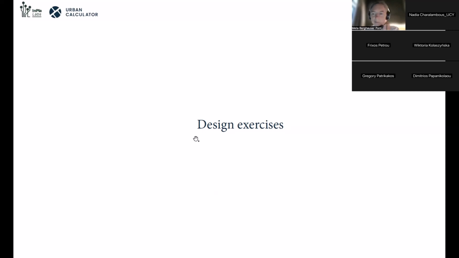It would have been better if we would have been sitting in the same room, but that's not the case. So we have to do it with what we have and do it in Zoom. But first I will introduce you, let's say, two kinds of design exercises that can help you to have something to work with when you are testing the tool.